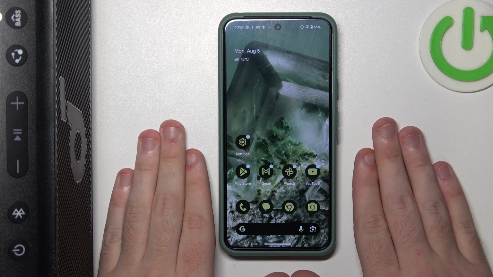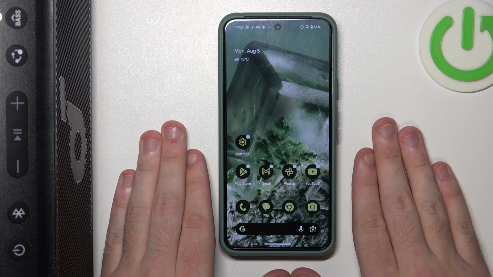Hello everybody and welcome. Today I'm going to show you how to install Soundcore application for the speaker Soundcore Boom 2.